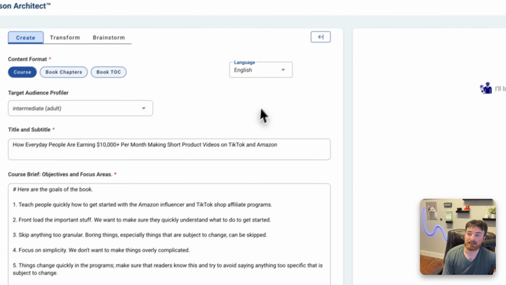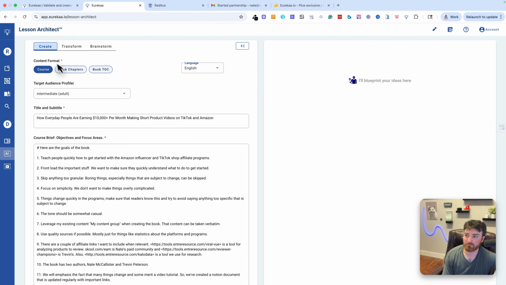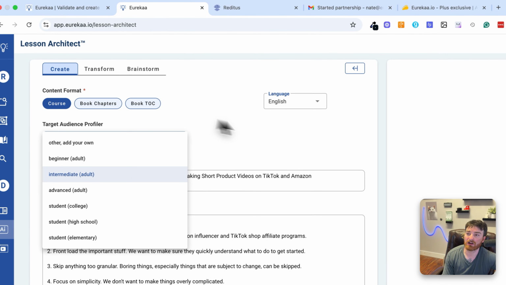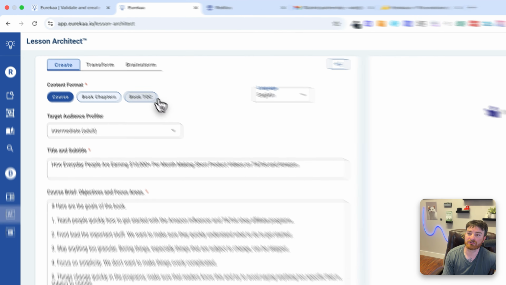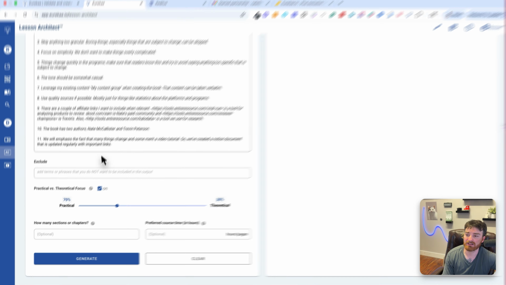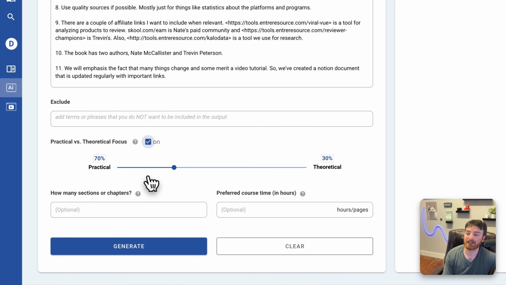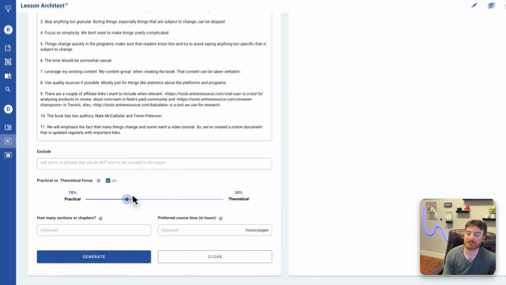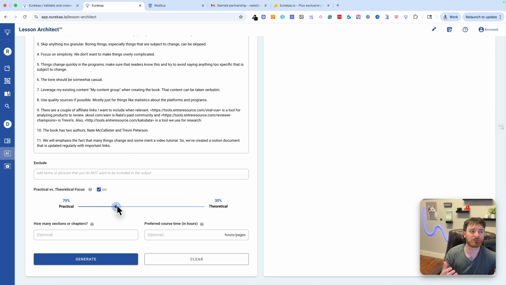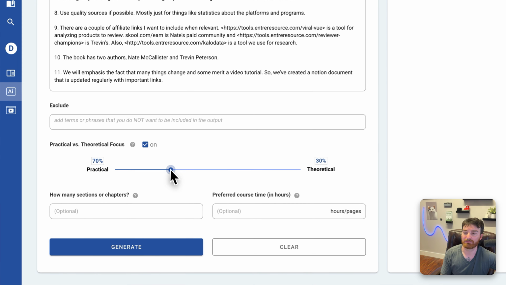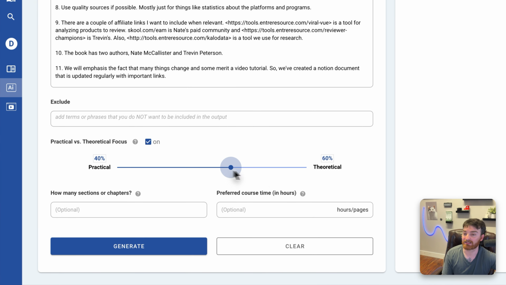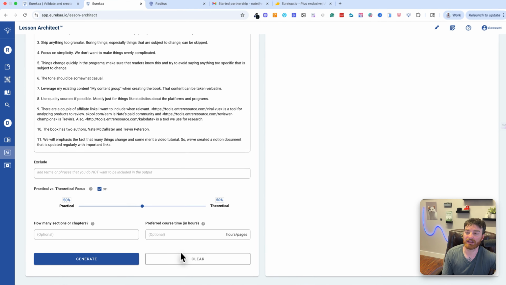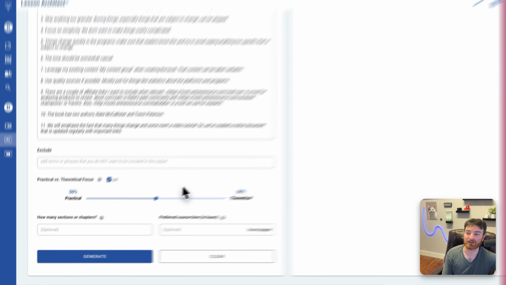Very, very neat. Next, you have this lesson architecture where you can actually create everything. It asks you the audience size. You can create book chapters, table of contents, exclude. I like this a lot. The practical versus theoretical focus. So if it's a very guided book where you're saying go to the file, then open file and save it, then you would put it more here on practical. But if it's more of a theoretical book, you would put it over there, and it's going to use that in its own training as it creates your outputs.